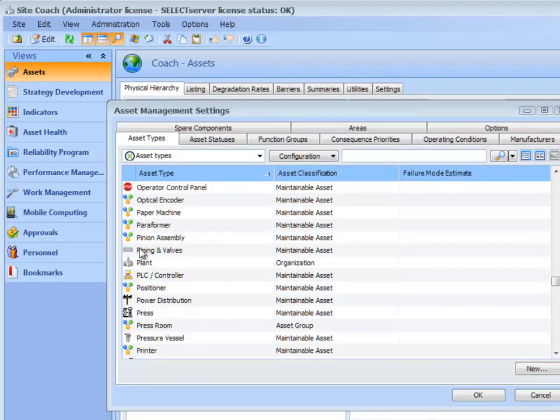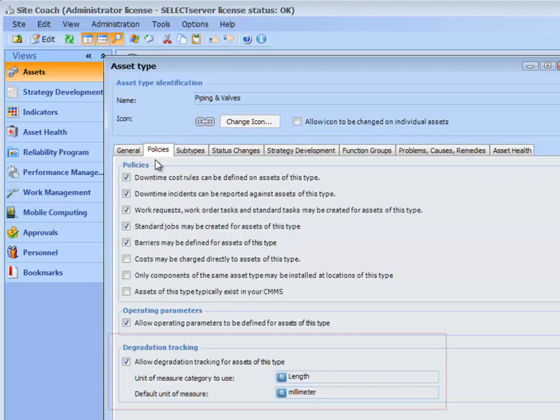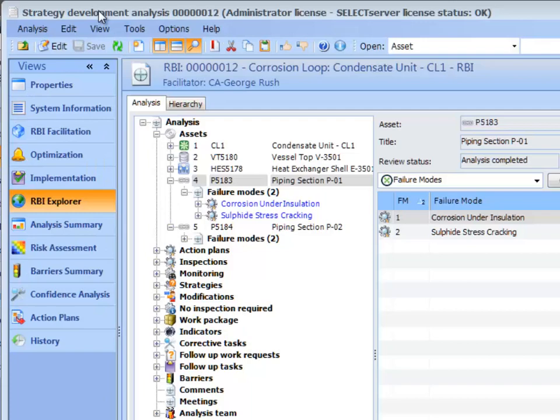Degradation tracking can be set for assets based on the asset type. This option is activated from the Asset Types Policies tab. Assets that are available for degradation tracking can be included on risk-based inspection analyses, also known as RBI analyses.